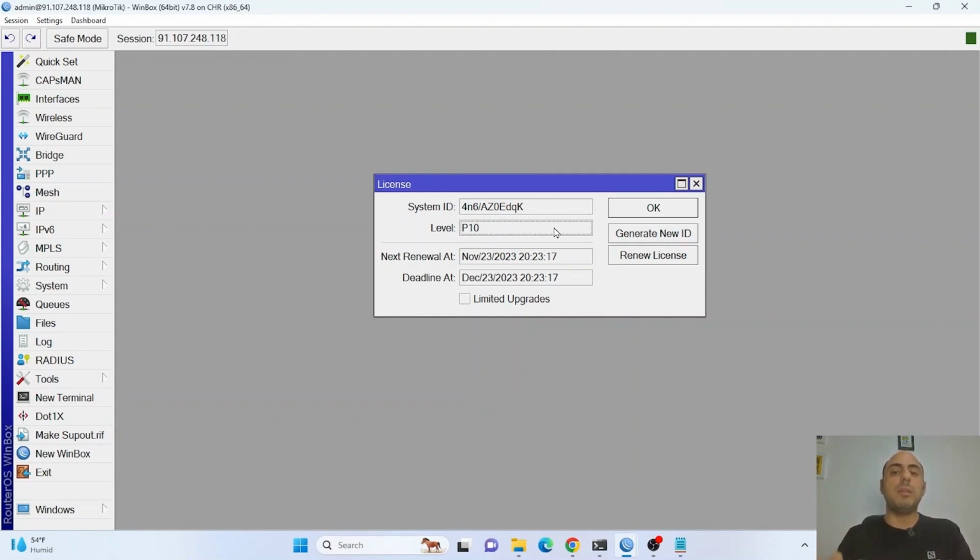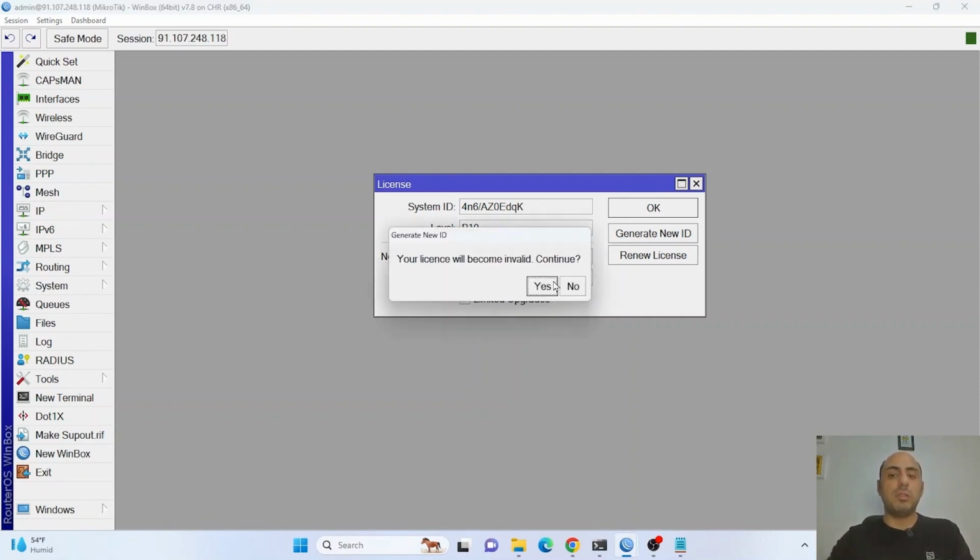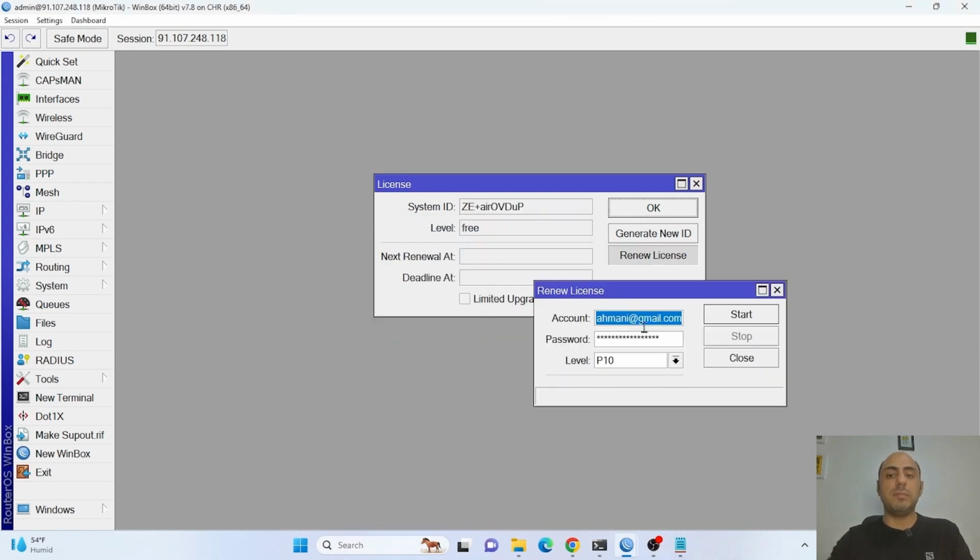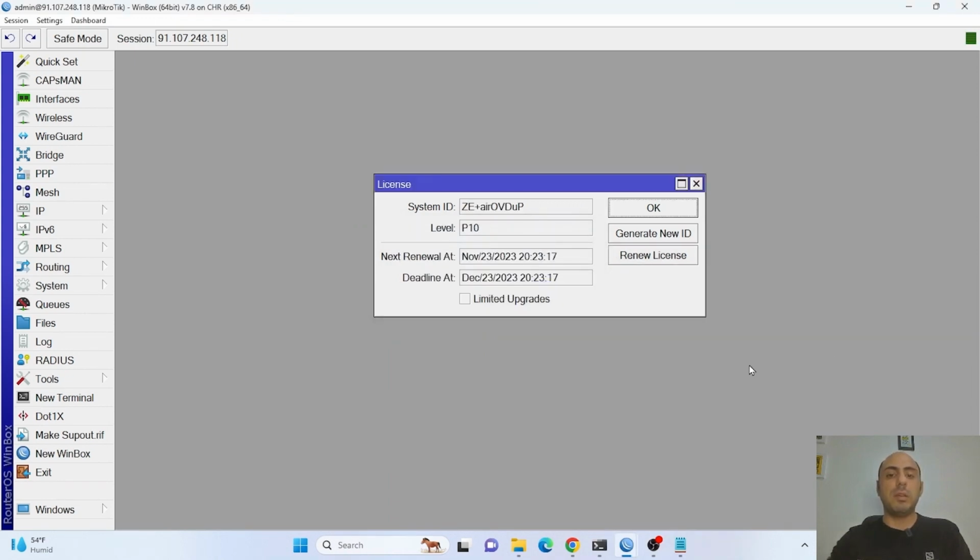But if this does happen to you, don't worry, it's not a big deal. You can simply click on Generate New ID again, select Yes, and then click on Renew License here. Enter your username and password and start the process. Your license will be reactivated for another trial period.